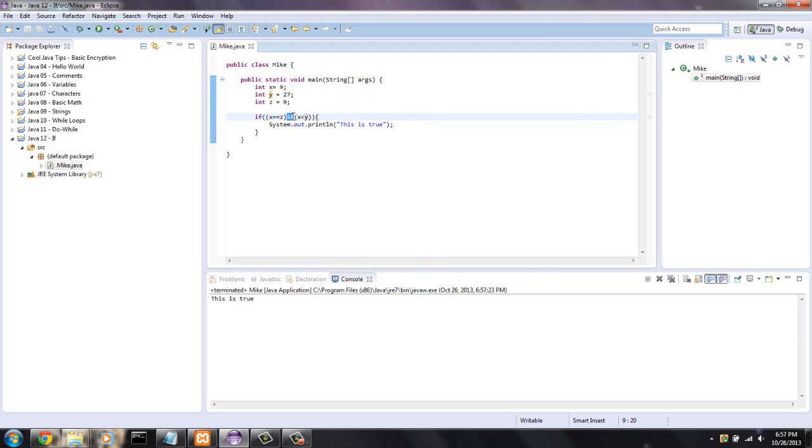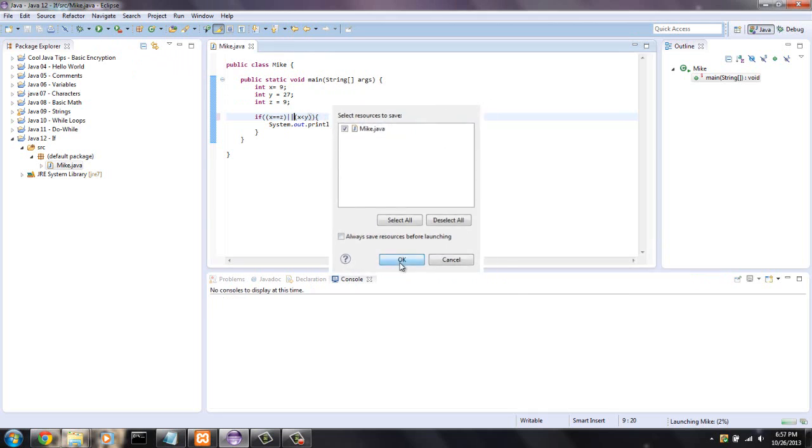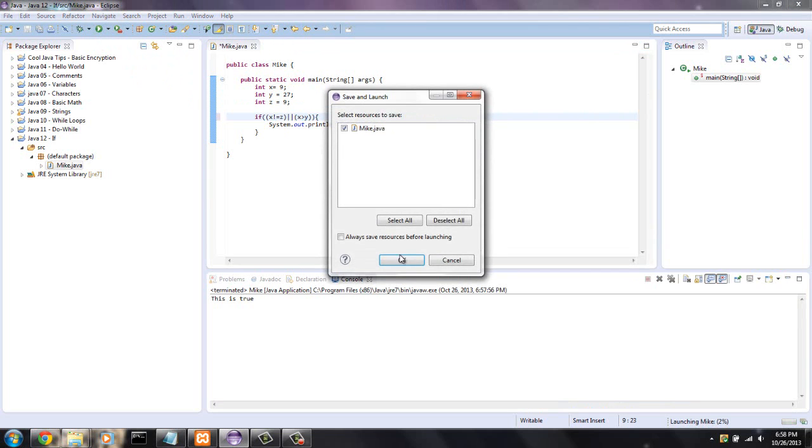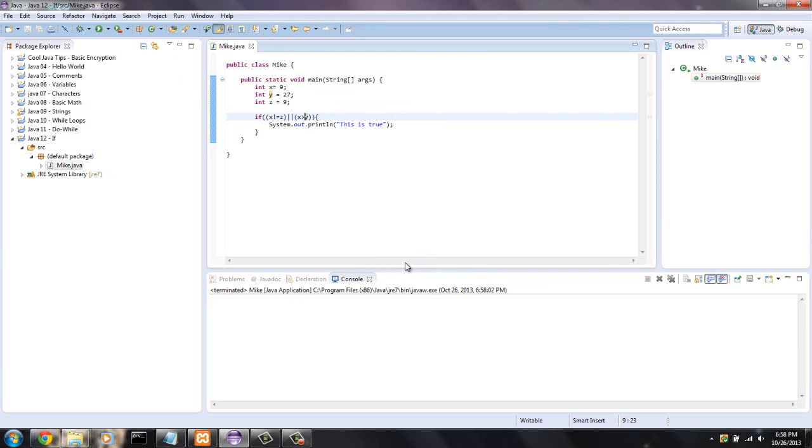You can say or right here, and that's going to be two, I don't know what the symbol is called, but they're pretty much straight up lines, and it's shift and the button that's right above the enter button. And that's pretty much saying if this is true or that's true. With the and, both have to be true. So let's say that's true. Let's make one of these false and see what happens. Still true. Let's make this false as well. And it doesn't work.